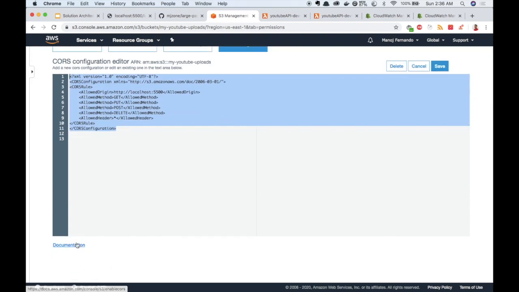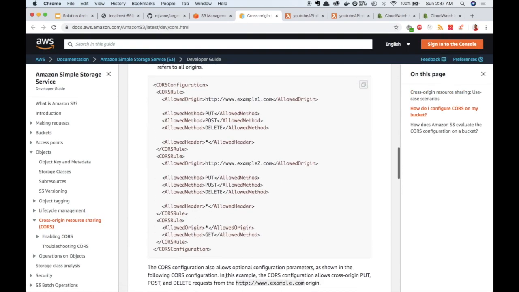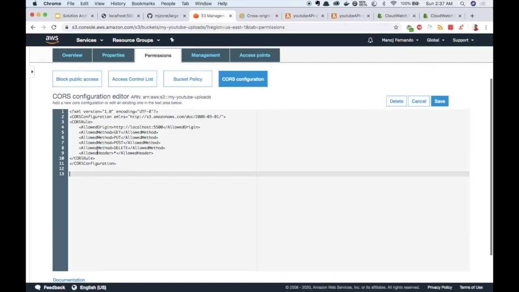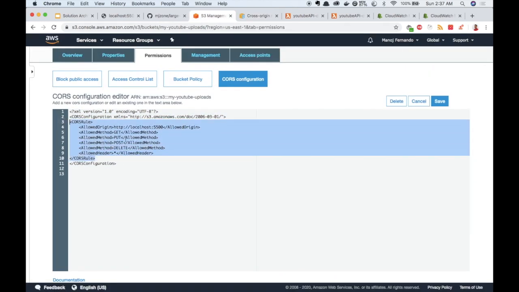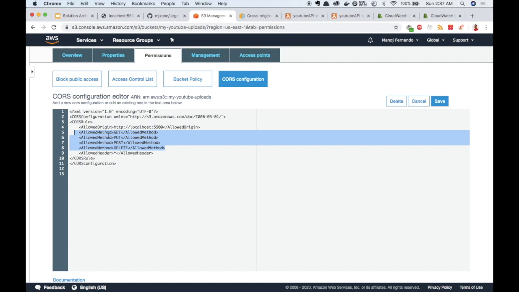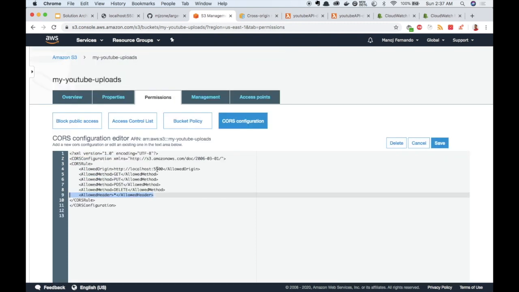You can find it if you go to the documentation here. Scroll a little bit down. There you have an example. Just copy this whole thing and paste it here, then keep only one CORS rule and make sure to add your origin here. In this case, I'm whitelisting my localhost 5500, and I'm whitelisting all the methods as well: GET, PUT, POST, DELETE, although you might not need to. And I'm whitelisting all the headers as well. Yeah. So do that, otherwise you will get a CORS error.